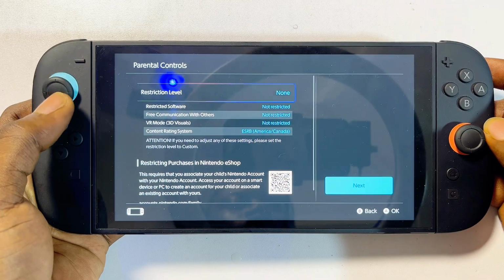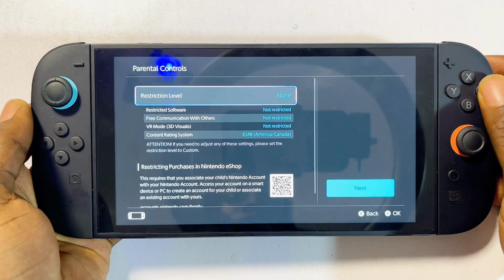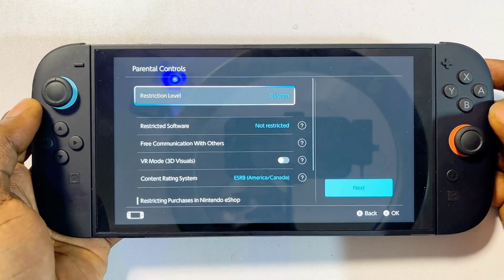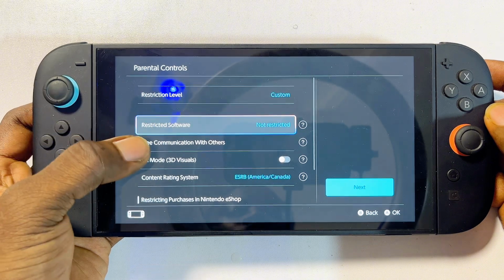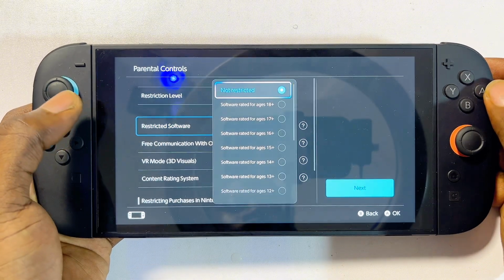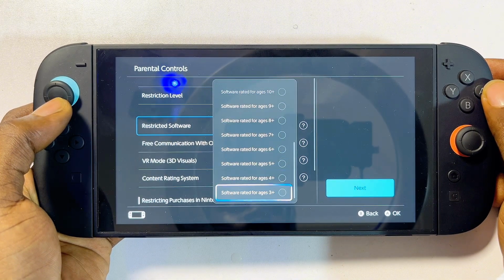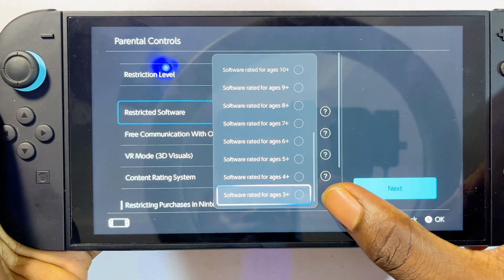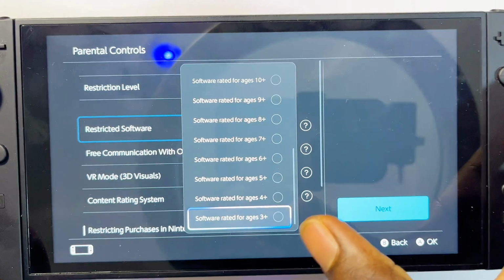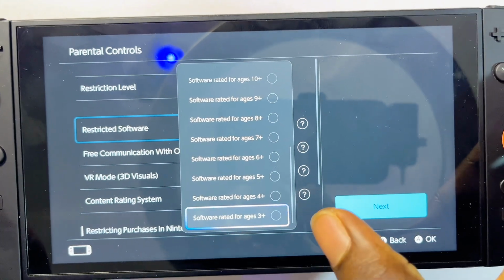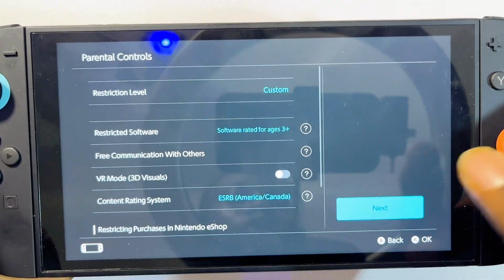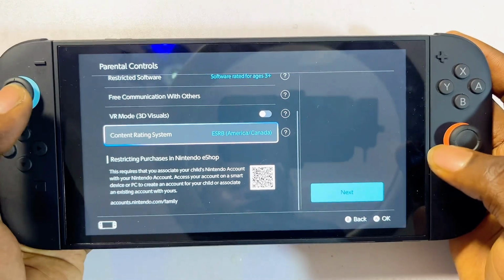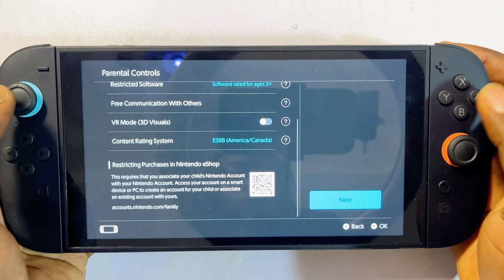Now what you want to do is come over to the restriction level, select that and then scroll down until you get to custom. Go ahead and select that. Now scroll down again and click on restricted software, just like so, and then scroll all the way down until you get to the software rated for ages 3+. Just go ahead and select that and all the software on your Nintendo Switch 2 will be locked once you're done setting the password, just like so. And then scroll down and click on the next button on the right hand side.